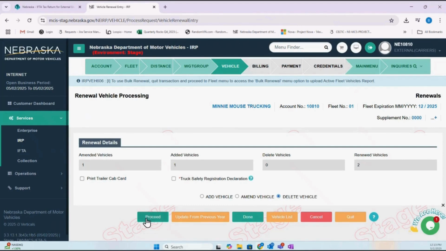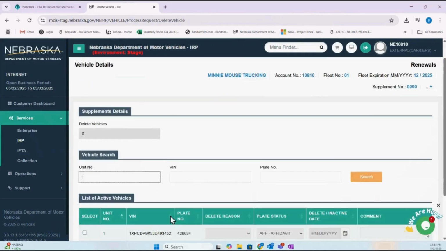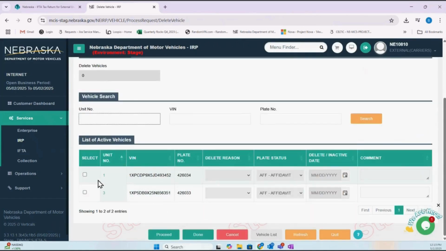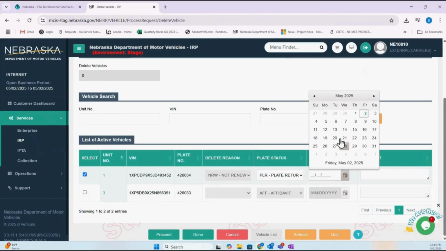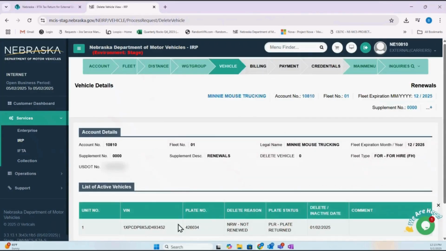To delete a vehicle from the renewal, click the Delete Vehicle radio button, then click Proceed from the available actions located at the bottom of the screen. The Vehicle Details screen will be displayed with a list of active vehicles available to be deleted. Select the box to the left of the vehicle to be deleted. Use the Plate Status drop-down to select the plate status of affidavit or plate returned, then choose the delete date. Add a comment if required, then select Proceed from the available options at the bottom of the page.